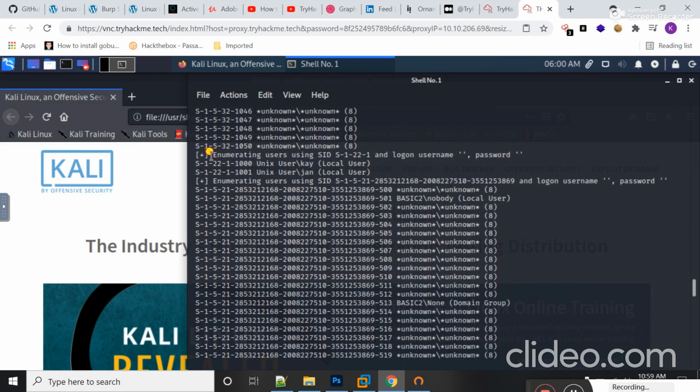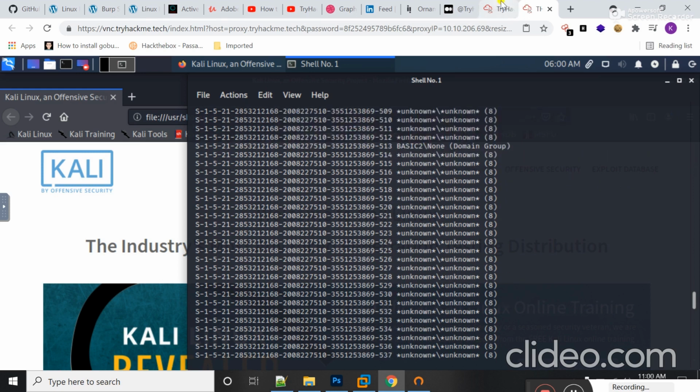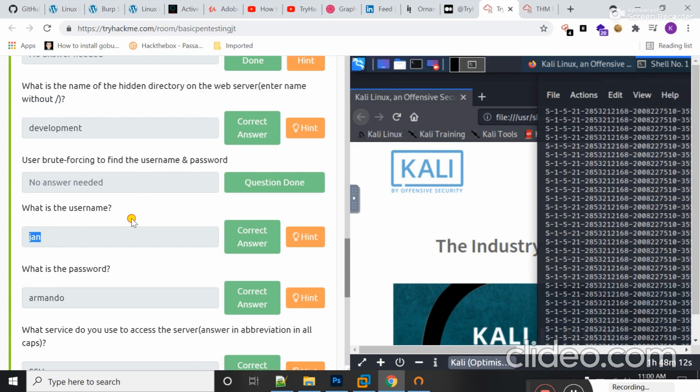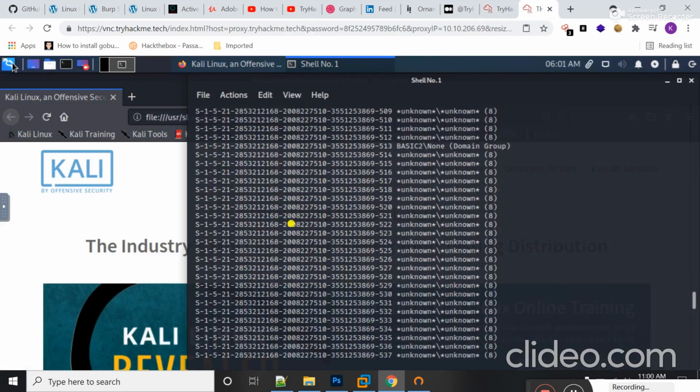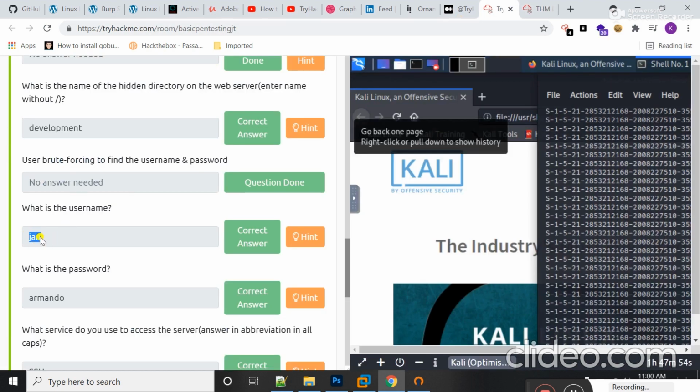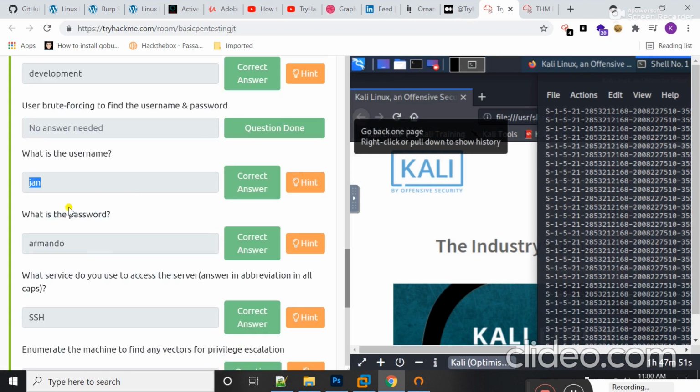Students, you can see it is enumerating users using this ID, one Unix user is K and the other Unix user is John. Here I have successfully found two users, one is K and the other is John. The question is: what is the username? Students, if I put K here and try to submit my answer, a pop-up appears saying your answer is not correct, and when I type Jen and submit, it is correctly submitted. So from both of these users I know that Jen is the valid username.